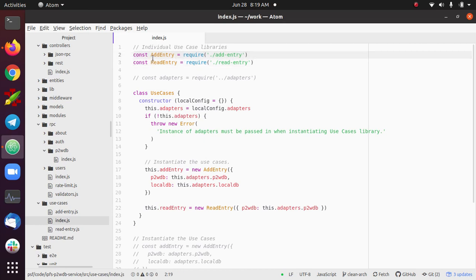These are the other use cases, the add entry and read entry use cases using require, or you might use import. But this is a direct dependency. This is an example of dependency injection. Well, at least this one is, where I'm passing in a configuration object when I instantiate this class, and this is expecting an adapters property in that object, which contains the adapters, and so this use cases.